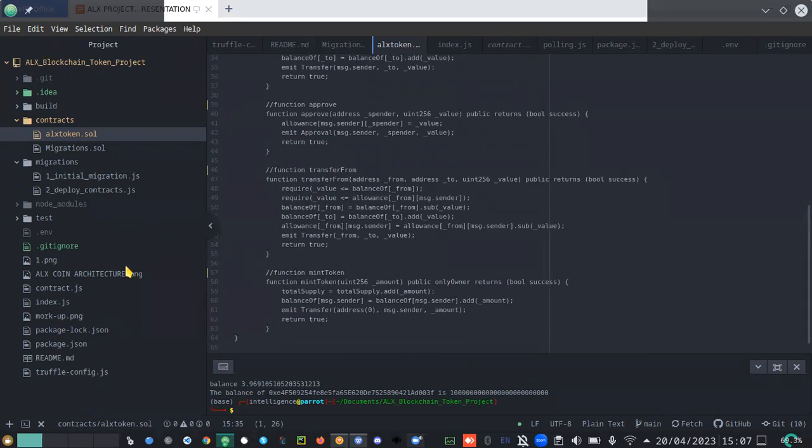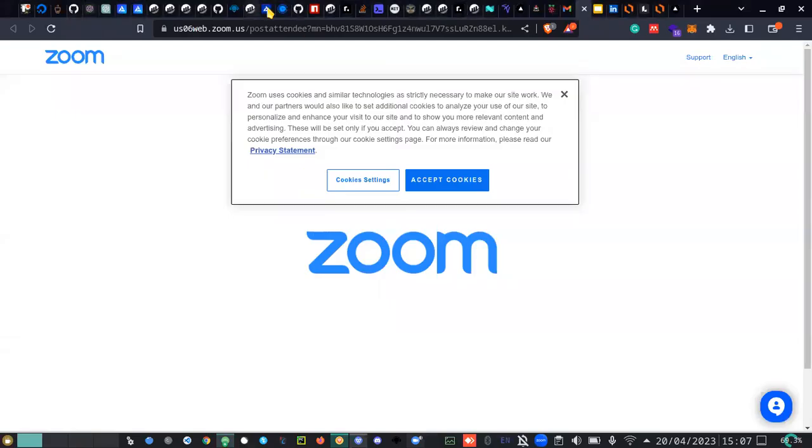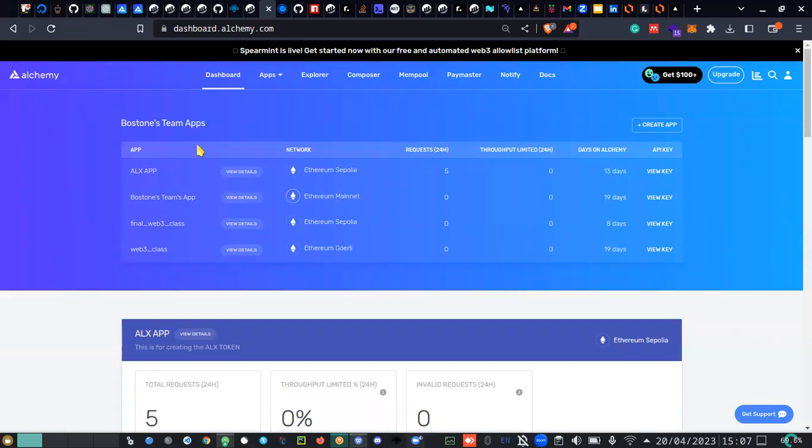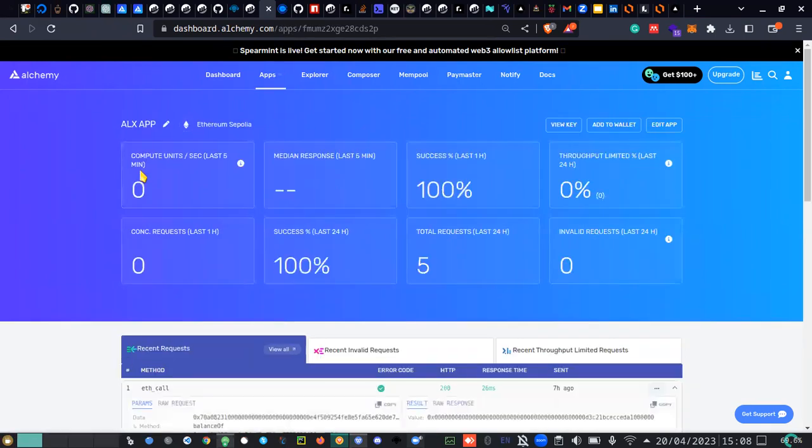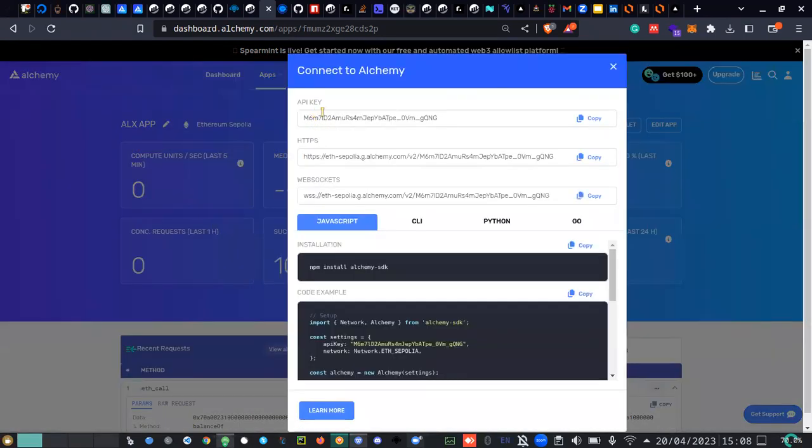The other technology that is also being used here is Alchemy. This is the Alchemy dashboard, and it provides me with the API. For example, here I have an Alchemy app called ALX app, which provides me with the different API keys and the HTTP URL for me to be able to communicate with the token that I have created.